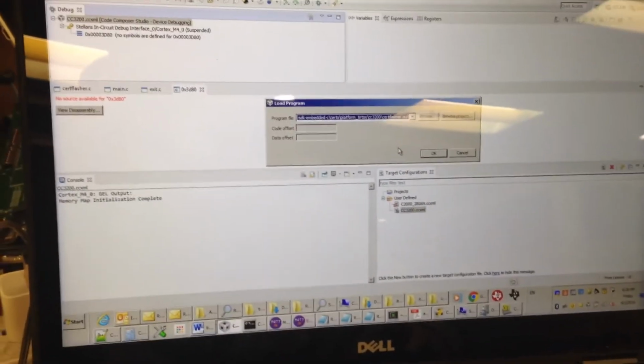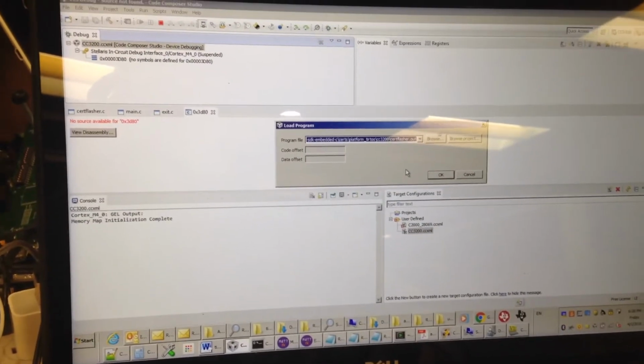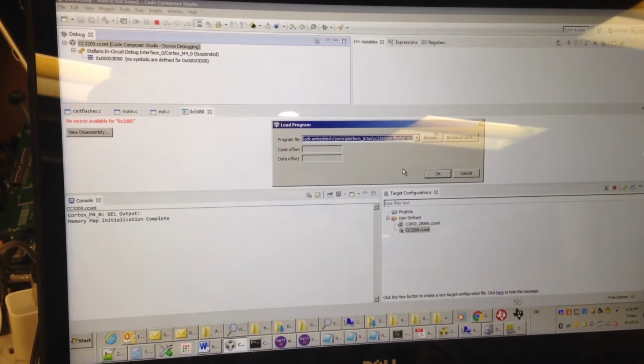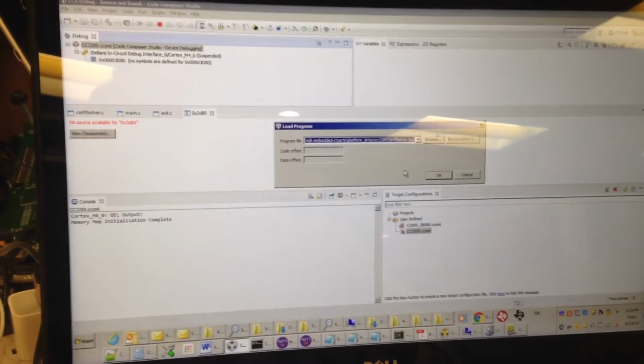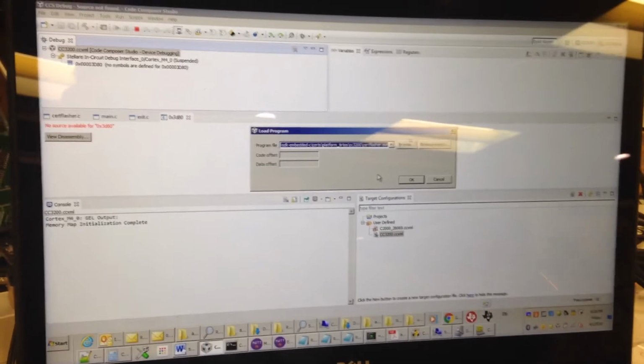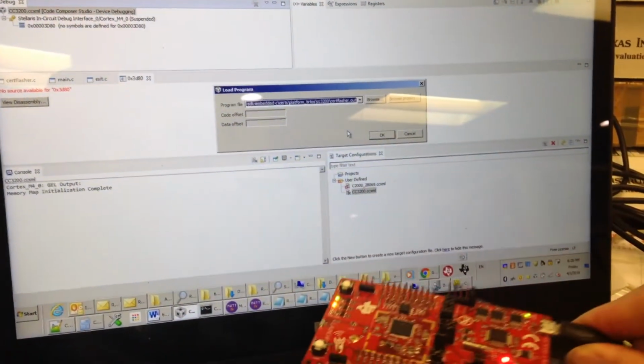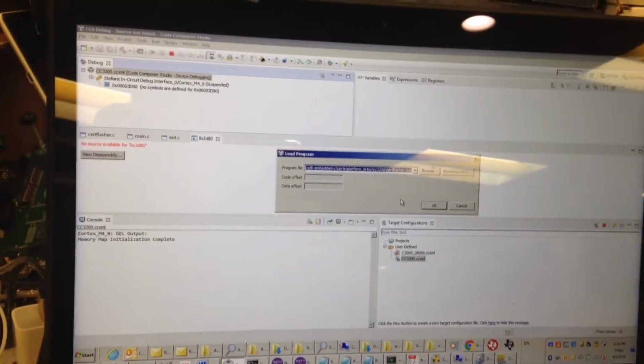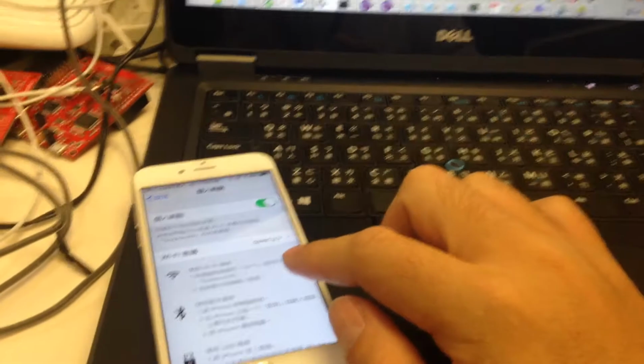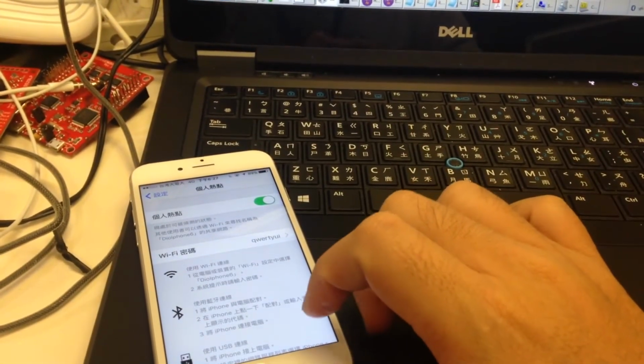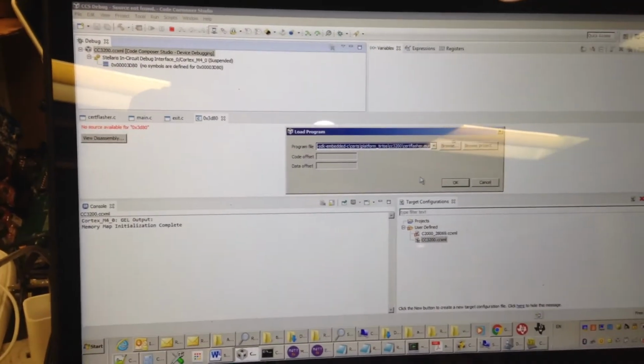Hey guys, now we are demoing the Amazon AWS with the CC3200 EVB, this one. And now I'm preparing a wireless AP, using my iPhone as an AP. Now let's see how it's working.